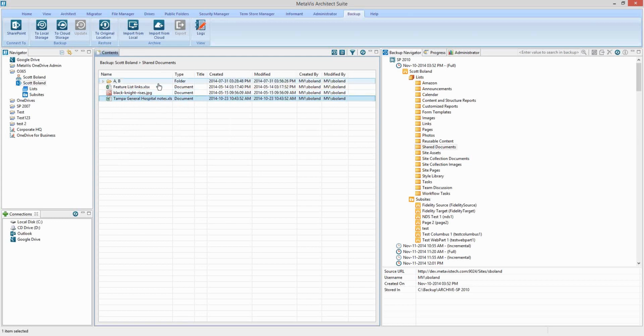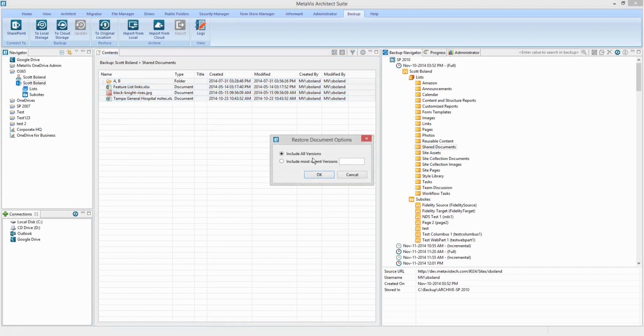You can use the Windows features of selection, so you can click once to select, hold Control to select multiple, or Control A to select all. And you can use the To Original Location, or like I said, you can right-click and hit Restore. Then it'll give you the option to include all versions or include most recent versions. If you only want the last version to restore, then you just put in a 1.